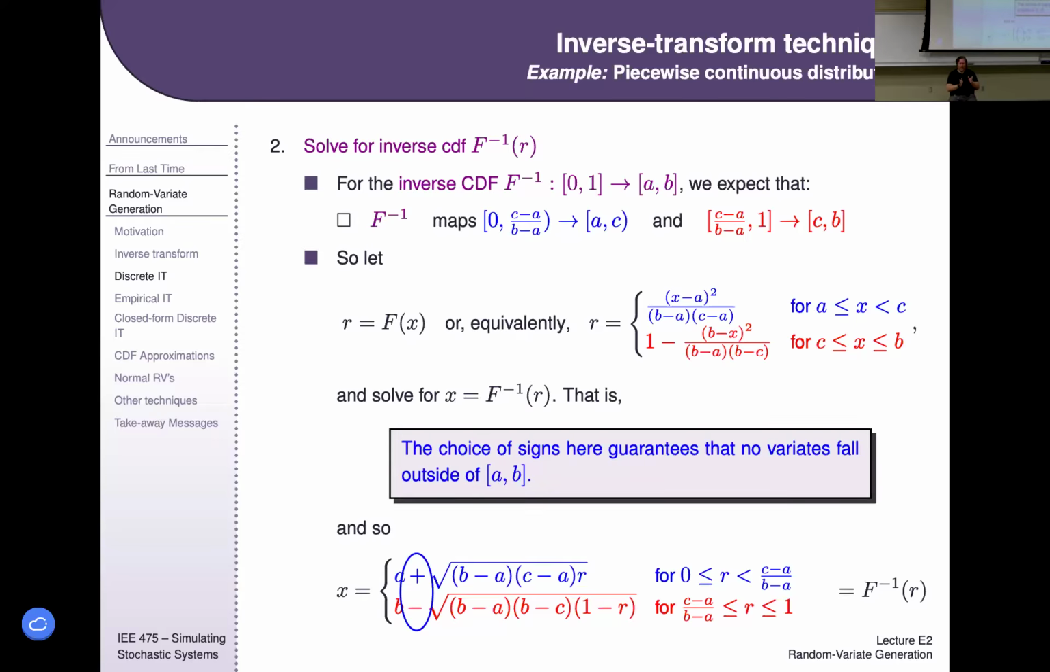Questions about that? And that's the key question you have to ask yourself in question 2 of the homework: you will have a quadratic. Do I choose the plus or do I choose the minus?